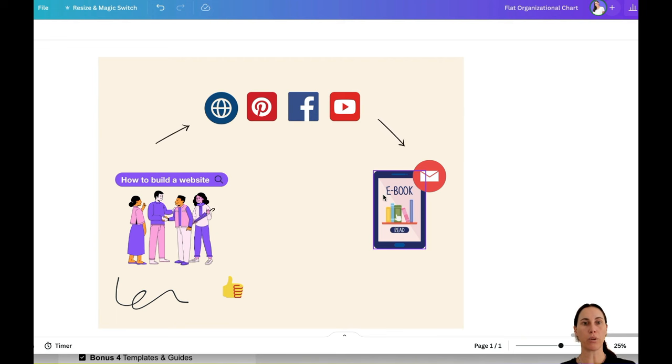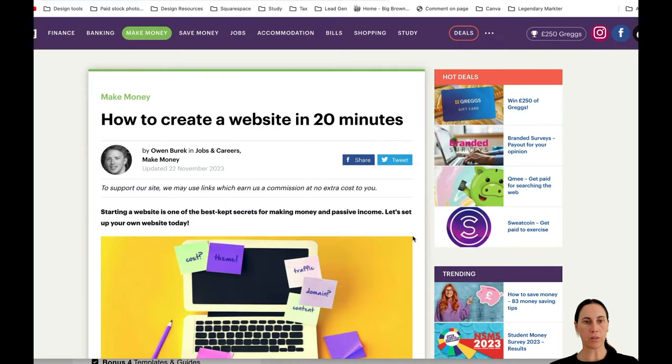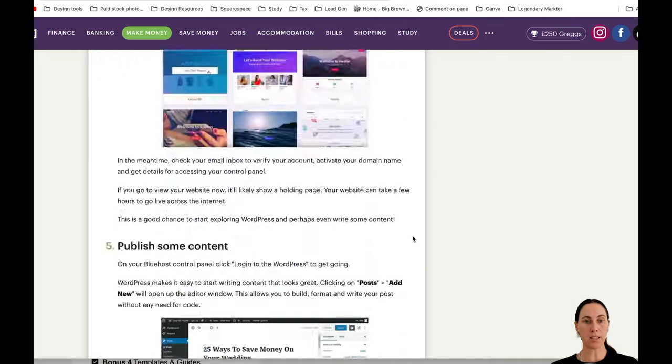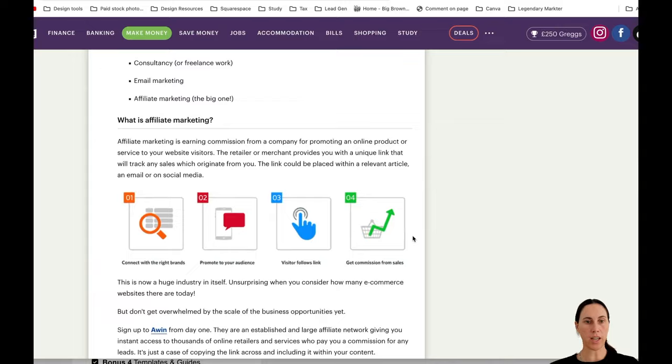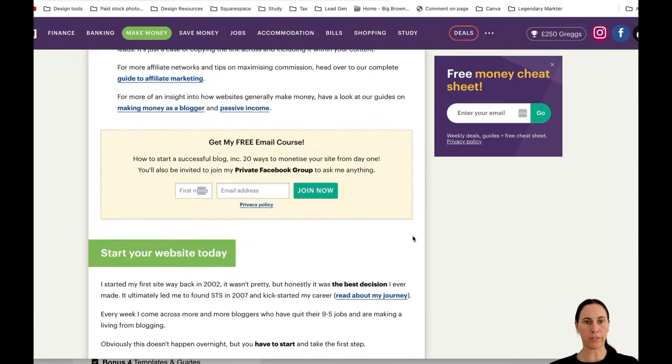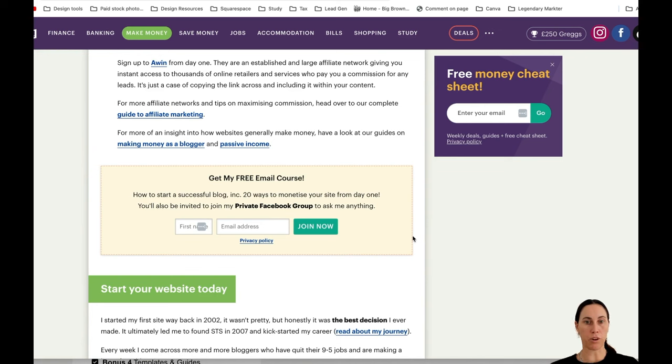So let me go through each of these examples, and I want to show you exactly what that would look like. Now, this is a blog that I found when I was just Googling, and it was how to make a website in 20 minutes. Now, they've given all the content, and if I scroll down to the bottom, they have a couple of different lead magnets or freebies that they're giving away in exchange for their email address.